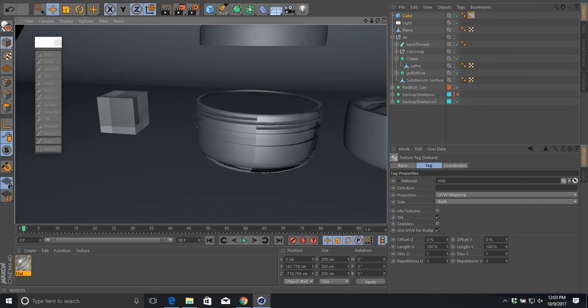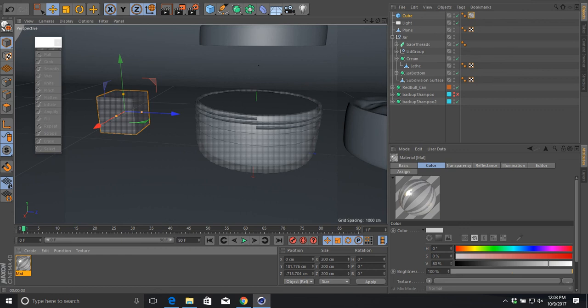cube of glass. And if I gave it a thickness, like I deleted stuff and I gave it a thickness on the inside, then it'll look like a container of glass.